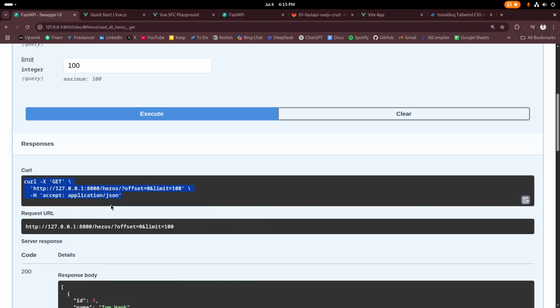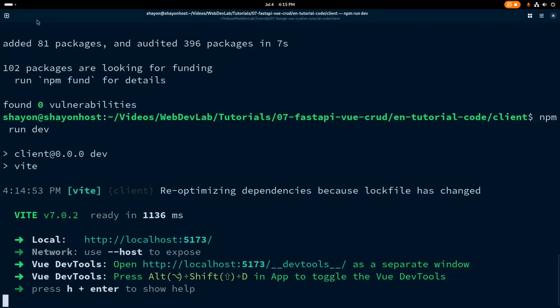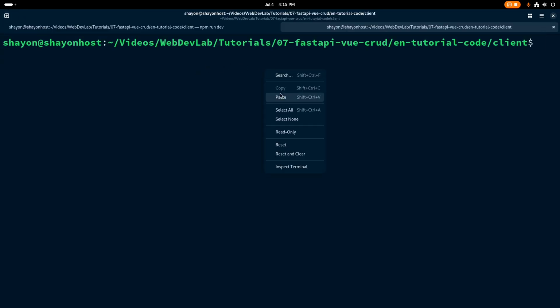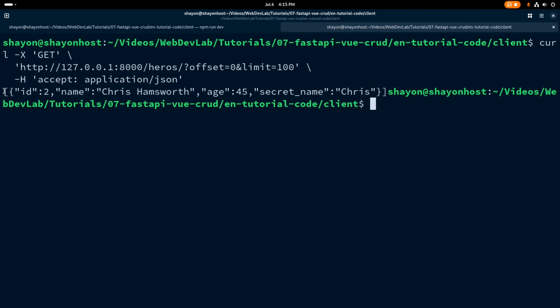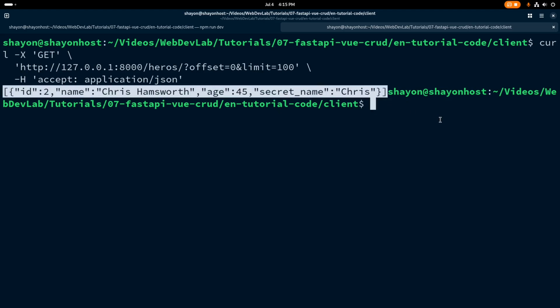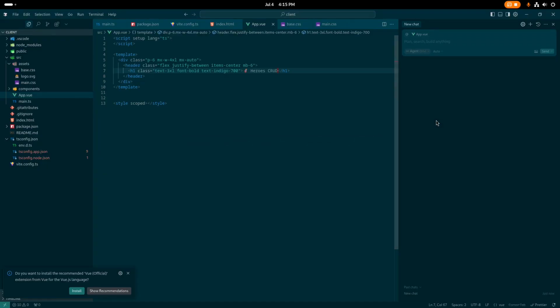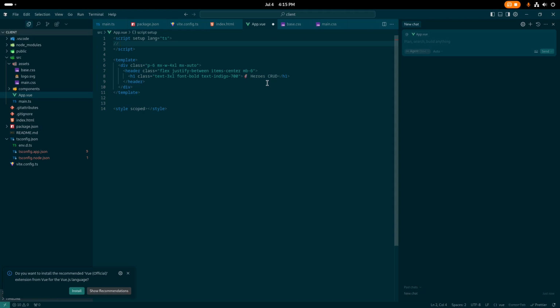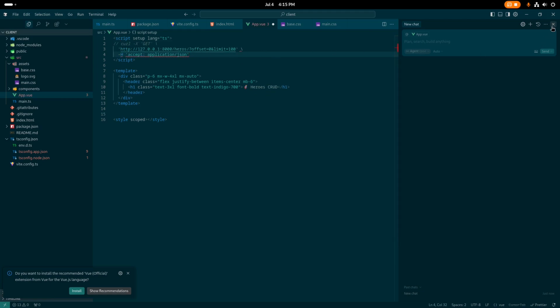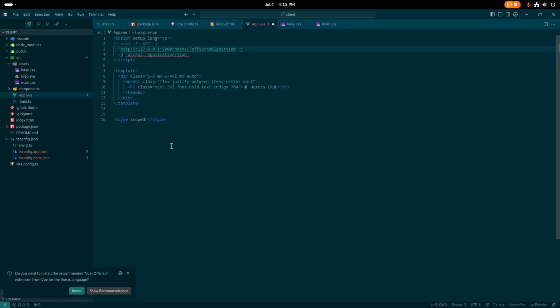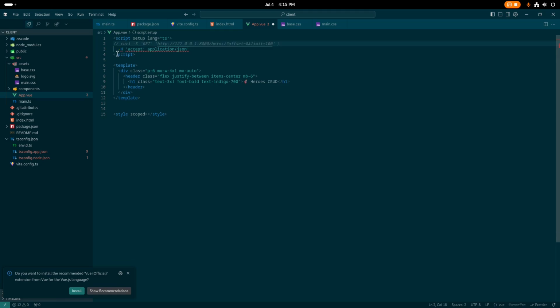Now we are going to use that curl command. Let me copy this and paste it in the terminal. We are going to get the response with all the heroes we have. So now we are going to fetch them. Let me just comment it here. This is kind of like a reference for how we are going to fetch the data. This is going to be a get request and we have to put this URL and this is our header.